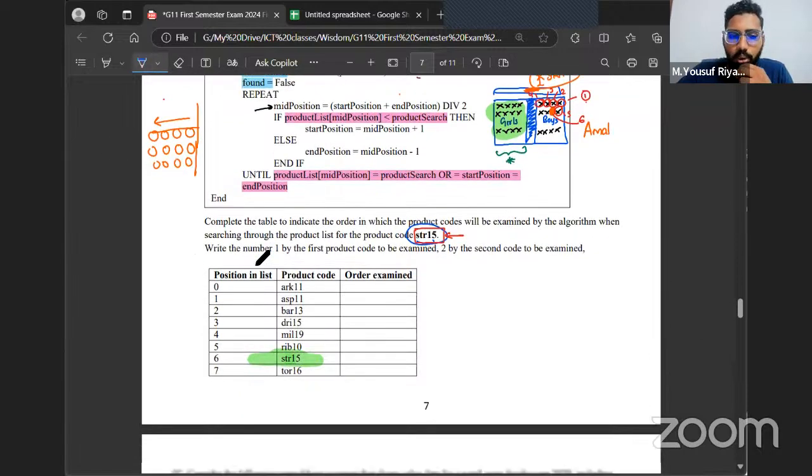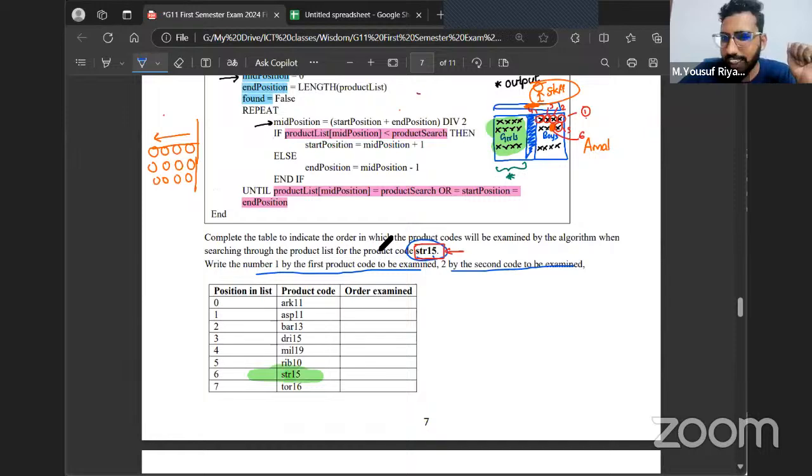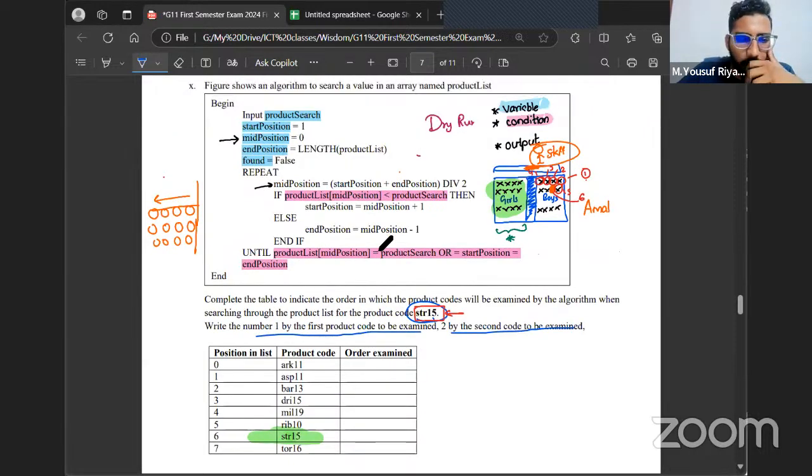Now they're saying when the program is being executed, searching through the product list, write the number 1 by the first product code to be examined, 2 by the second code to be examined. I have given a hint there; I'll tell you what that hint is later. First of all, I'm going to create the dry run for this. I told you a dry run will have a column for each variable, each condition and output.